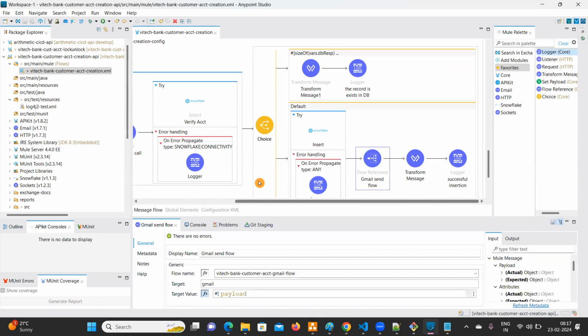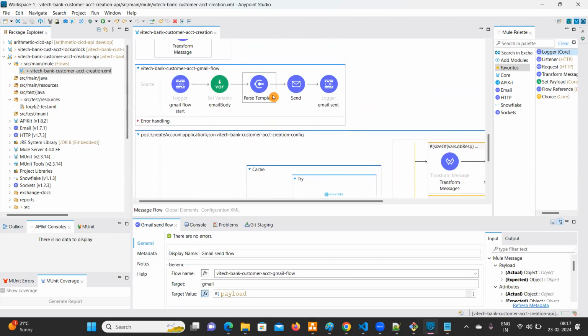Okay. Now it will go here. See here, error handling. Even if you don't want to see, is there any error? Okay. This is a private flow. Suppose there is an issue while using the parse template, or there is an issue while sending an email. So this time, is there any parse template issue?